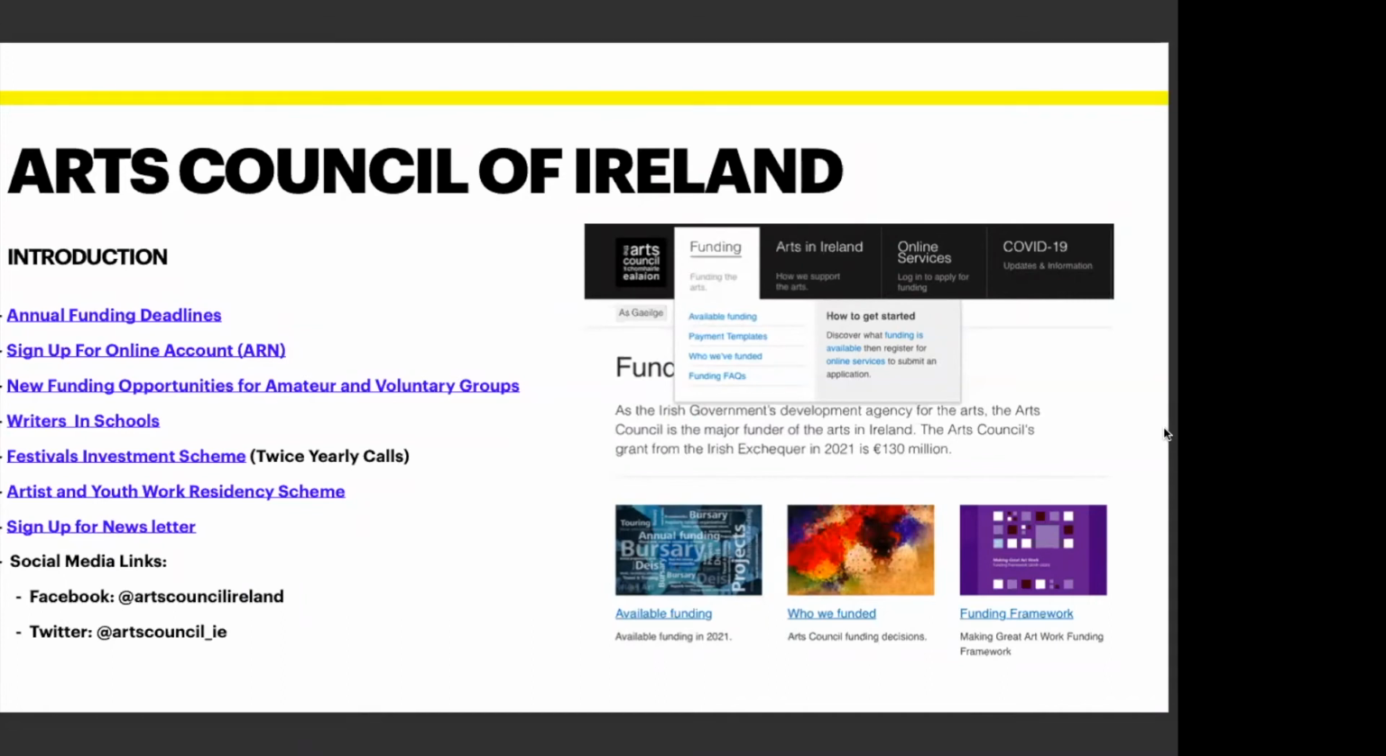So you should go onto the Arts Council's website, have a look around May time, and you'll find what's called Festival Investment Scheme Round 1. These 2 rounds, you can only apply into each round depending on the date of your festival. So if you're running a festival from January to June of 2023, then you have to go into round 1. So the closing date for that will be June.